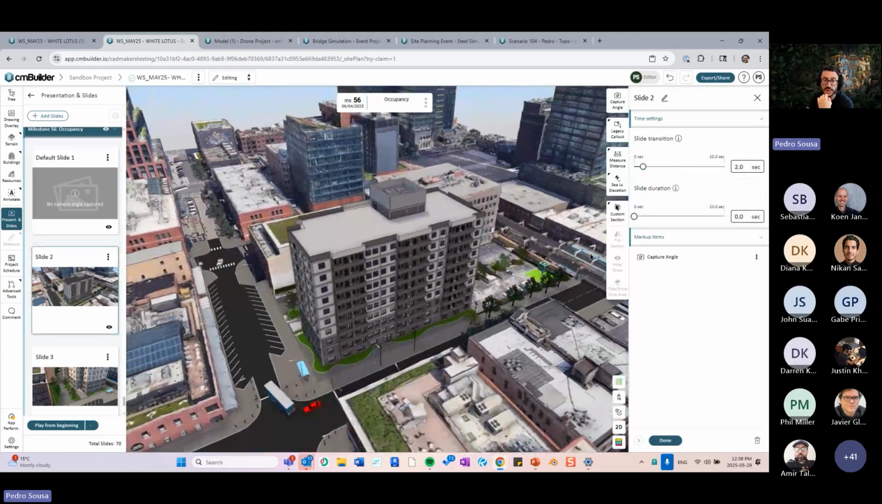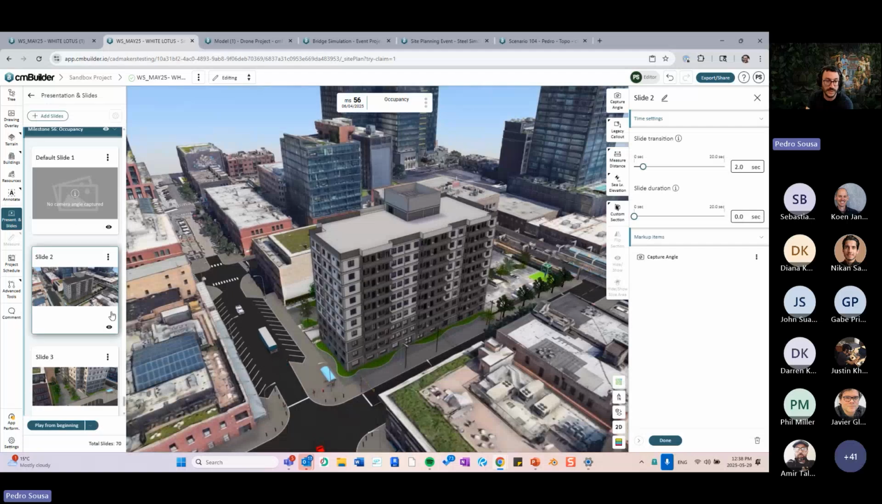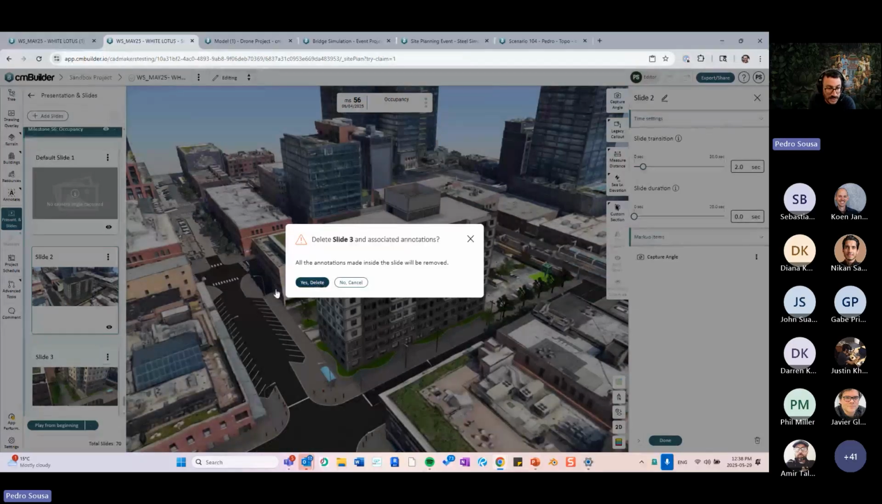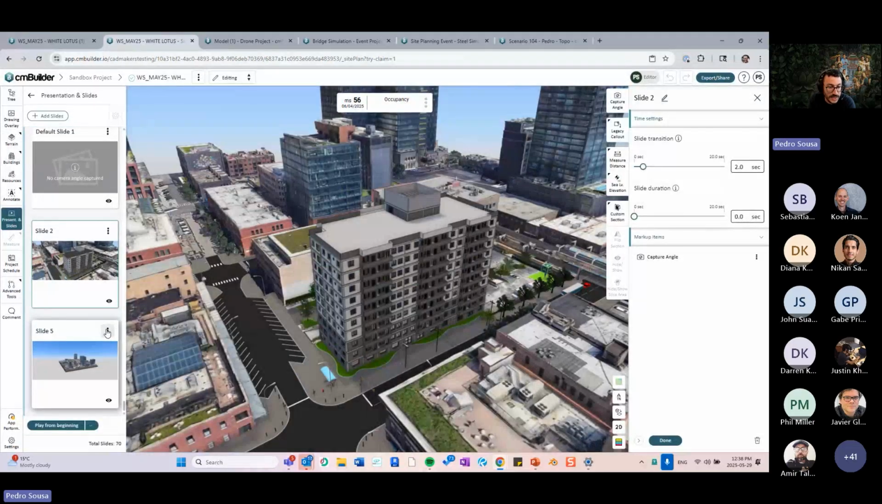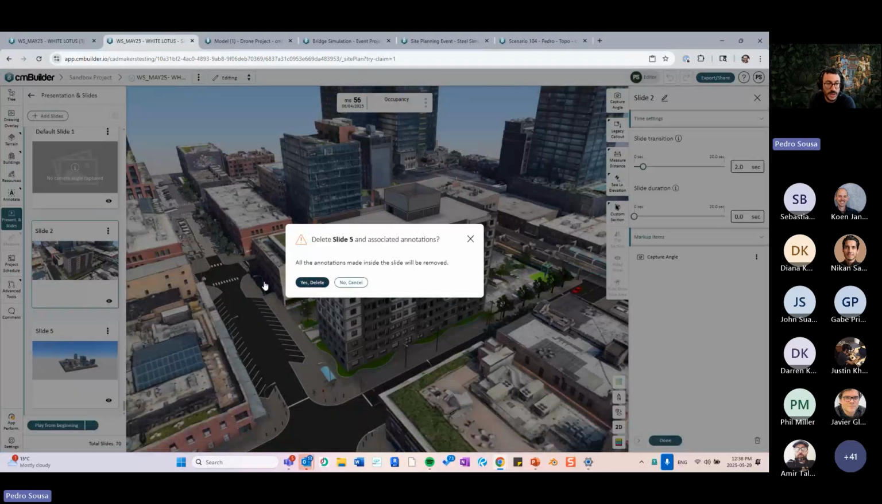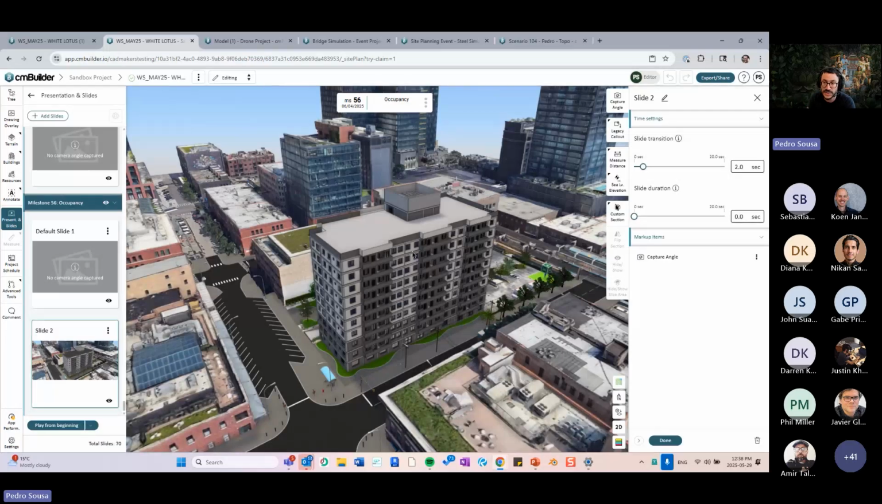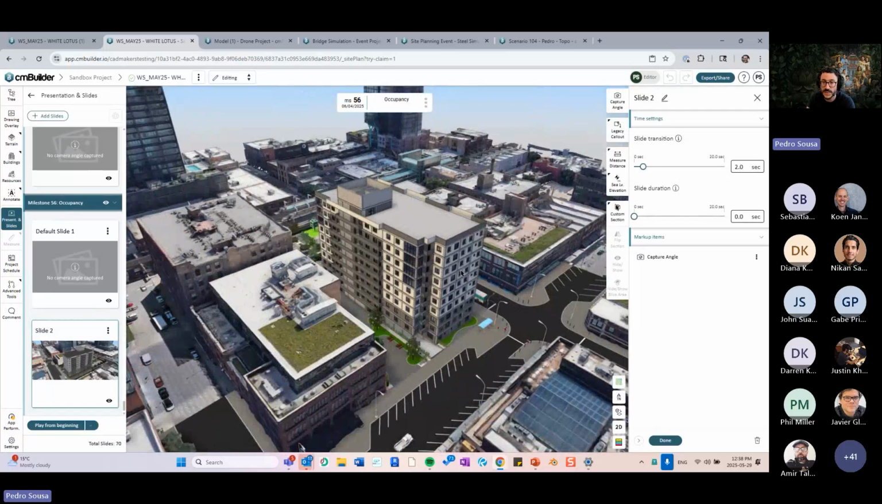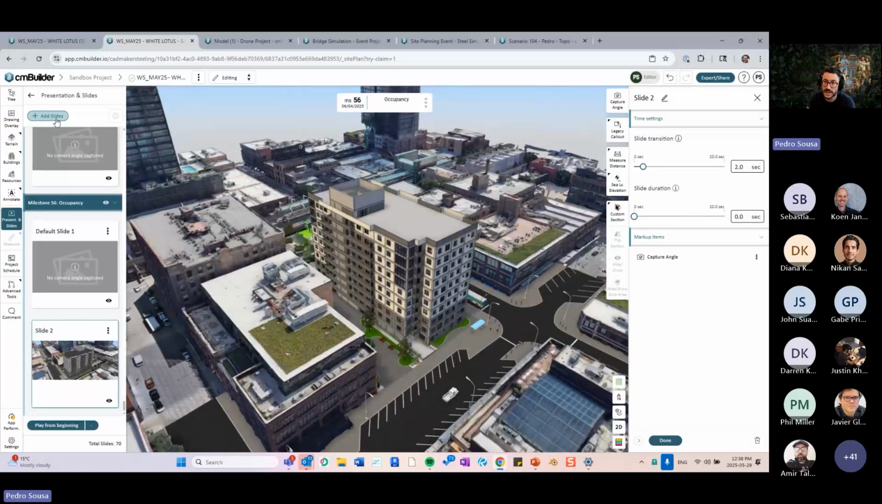What I like to do is to create a 360 view. Right now, this doesn't have that yet. So let me delete these other slides over here so I can show you how that works. You can add new slides to this milestone, the last one, by rotating the view, and then you can click to add a new slide.